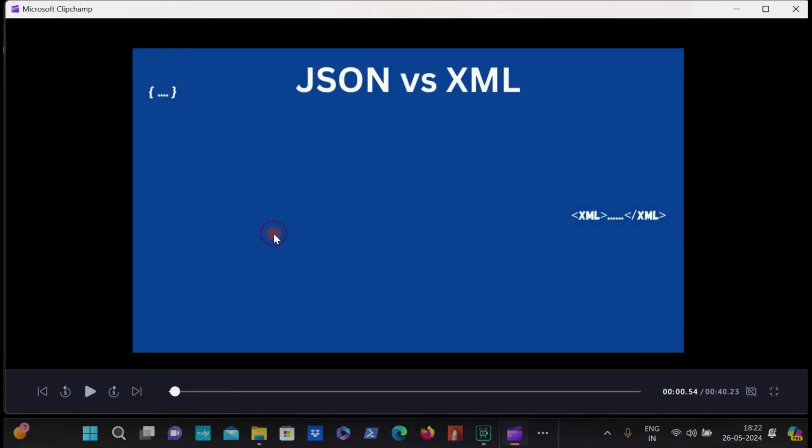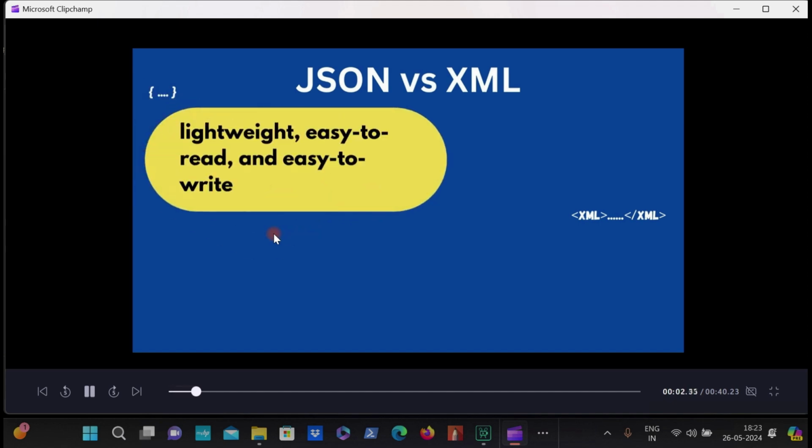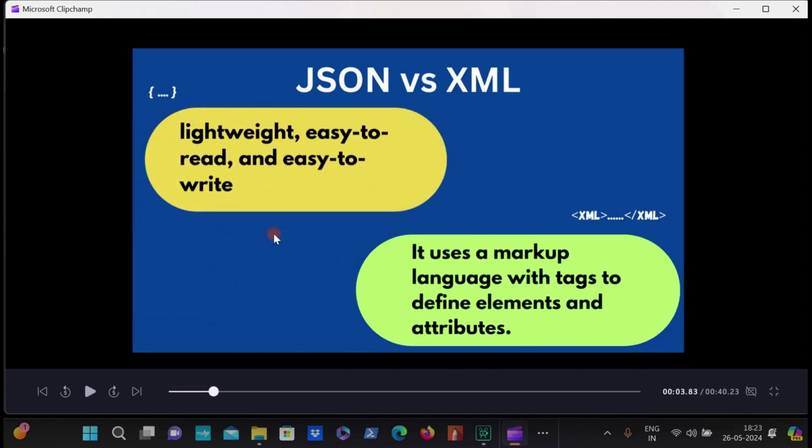Okay, now let's try to understand what is the difference between JSON and XML. XML is primarily used in SOAP web services, and JSON is primarily used in REST API. So the difference between SOAP and REST API is basically the difference between JSON and XML, which is the format of the data which is exchanged. JSON is lightweight, easy to read, and easy to write. XML is used as a markup language with tags to define elements and attributes.